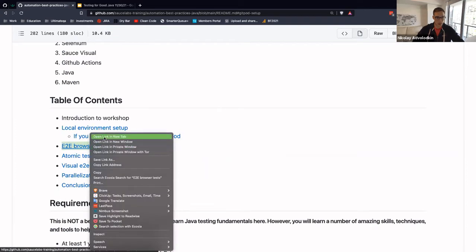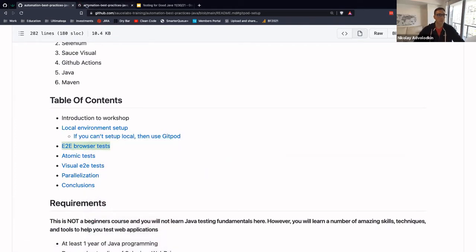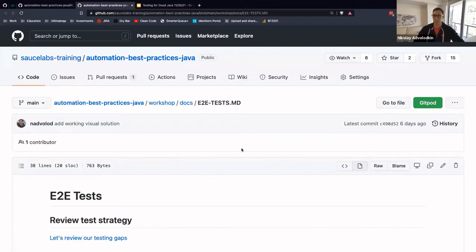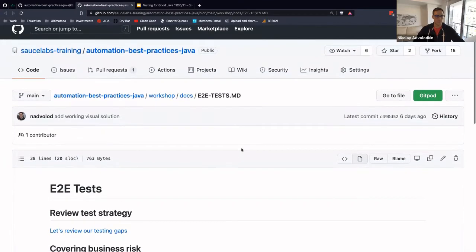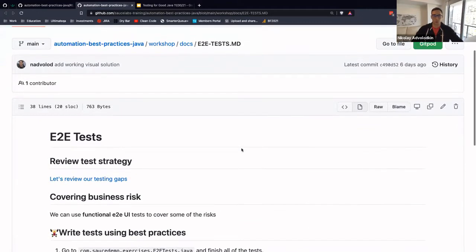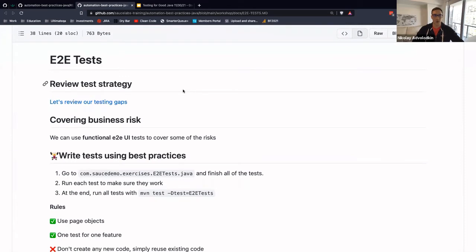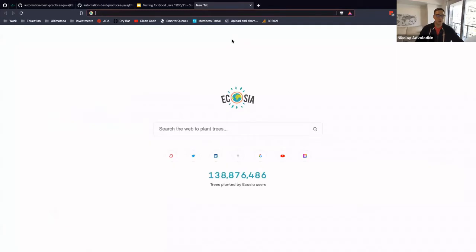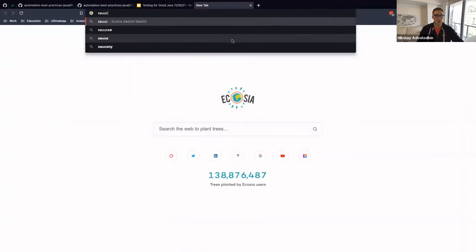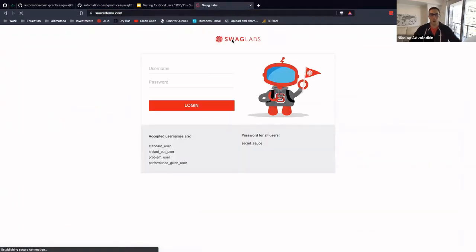We're first going to go to end-to-end browser tests. So let's start with end-to-end browser tests. The very first thing to do is to understand our application under test. The application that we are using is saucedemo.com. This is a simple e-commerce application.